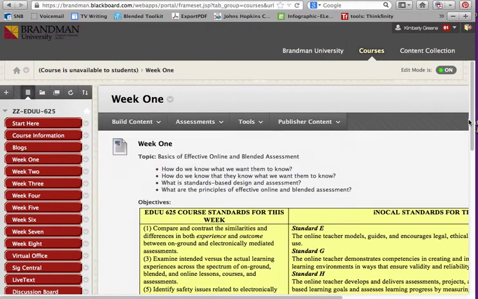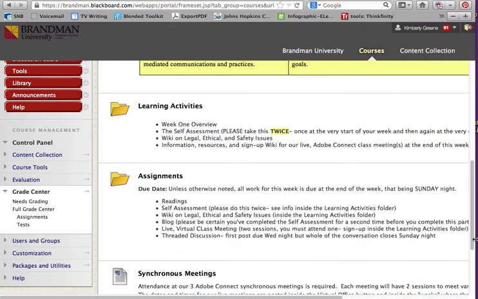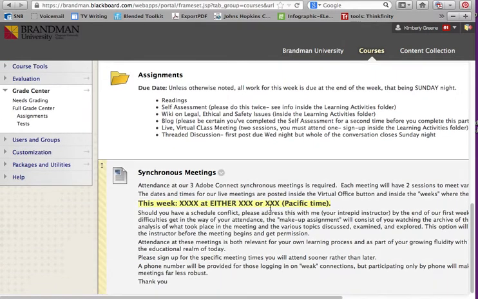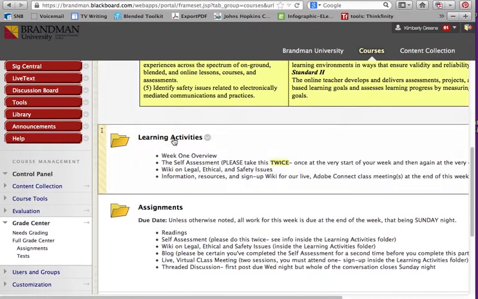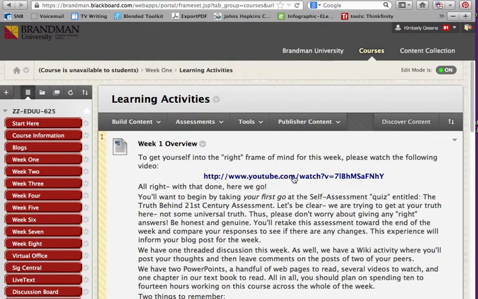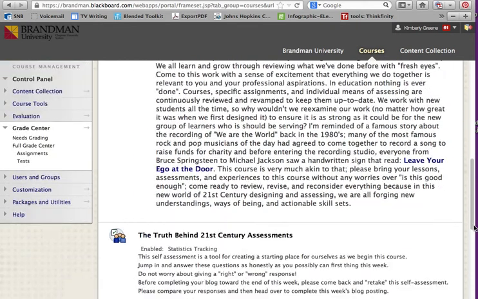So in week 1, learning activities, assignments, whenever, like I said, in weeks 1, weeks 3, and week 8, you have a live meeting, so please make sure you put the time and the date inside. There's always a place for that. Learning activities. There's always an overview. I usually have a video or a podcast or something to kind of set the tone for the week.